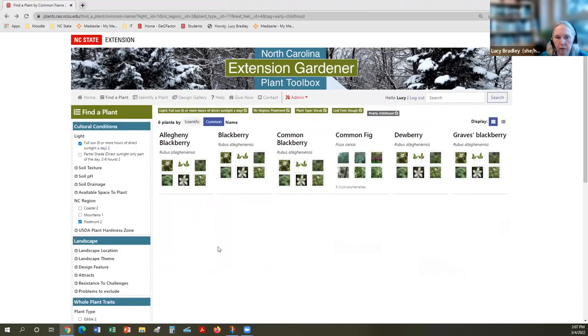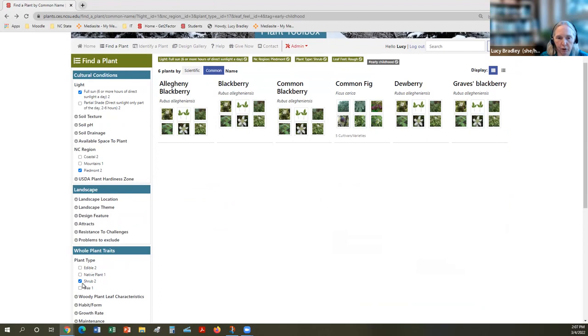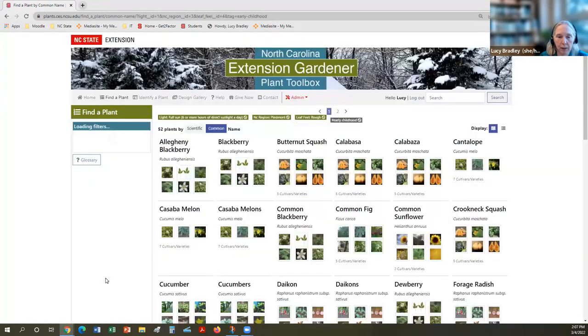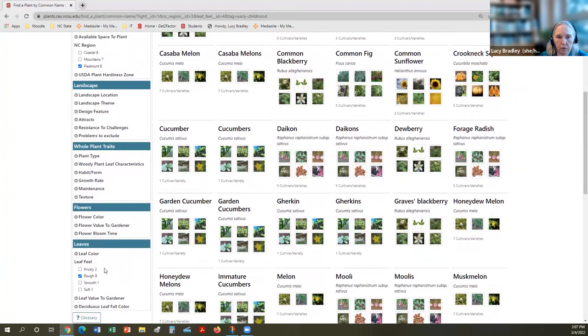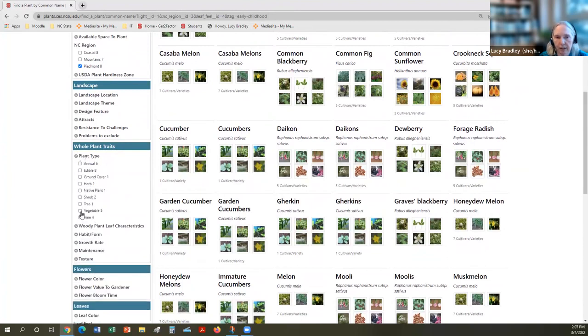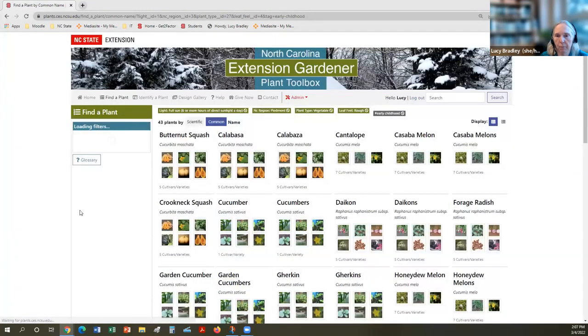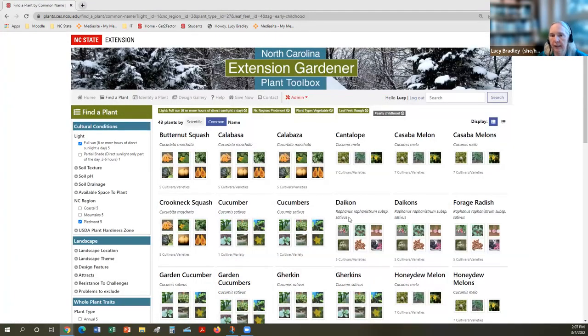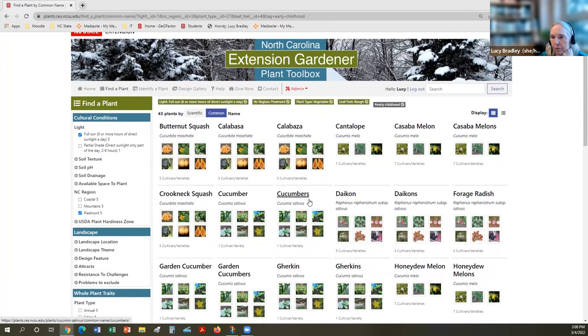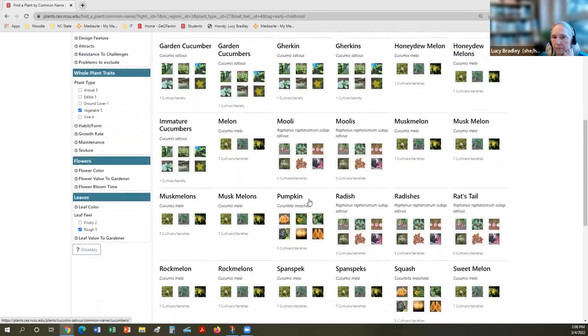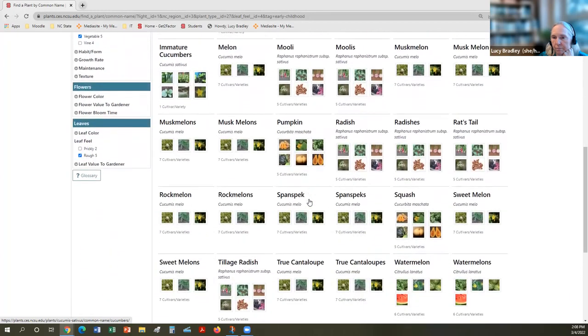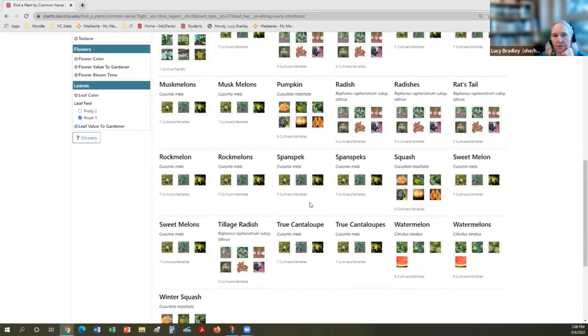So the bulk of the plants that we have for you are actually vegetables. So if you come down to the whole plant type and select vegetables, then you've got lots of different vegetables. And you can tell which ones are the same plant with different common names because you'll have the same array of images to look at. So lots and lots of great stuff to choose from.